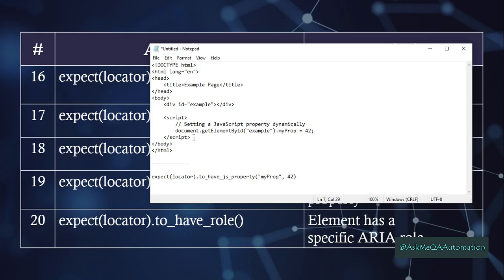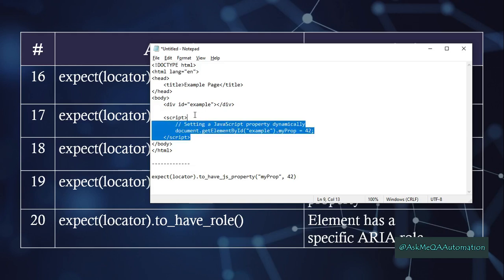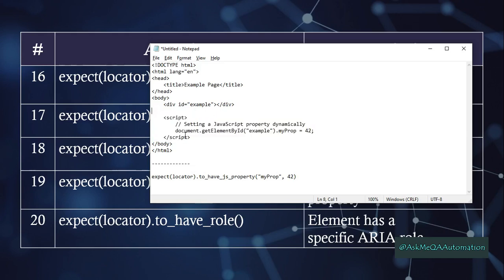So here we should have a script like this. If you see, example is an element, and we are setting my property value to 42. So in our Python code, we have to validate like this. We have to use to have JS property, and we have to specify the property key and then the value.